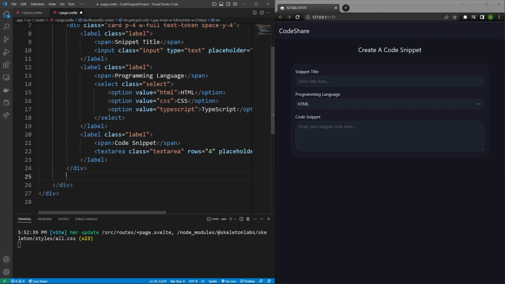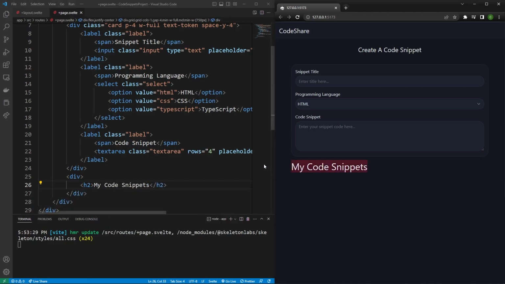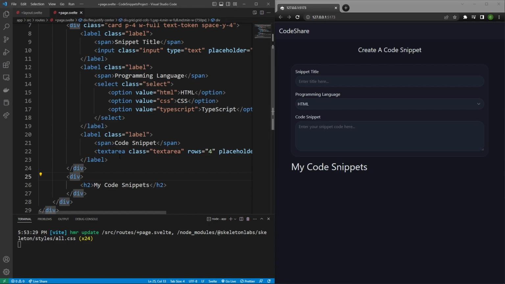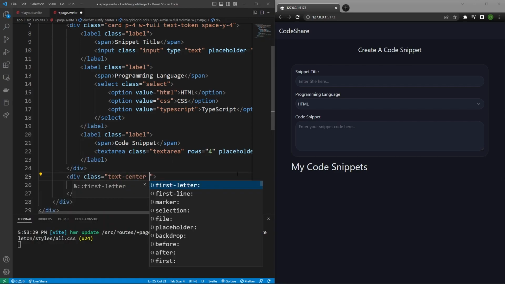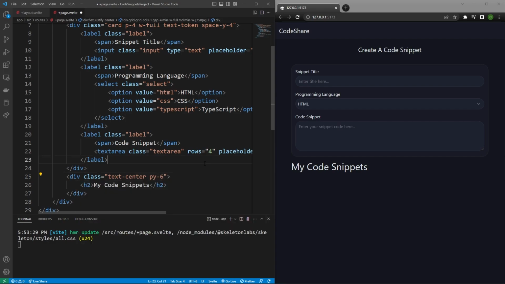So pretty cool. I'm then going to make a very simple div here that's going to hold our h2 for my code snippets. As you'll see, nothing's here yet. I kind of like how everything looks just aligned. So I'm going to say class is equal to text-center and then py-6, giving it some padding.